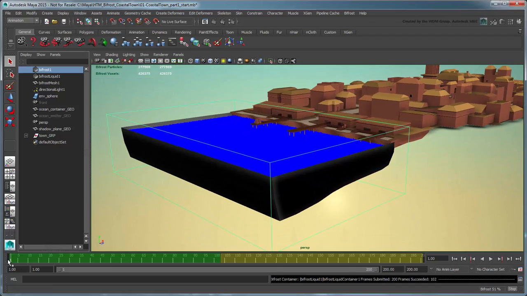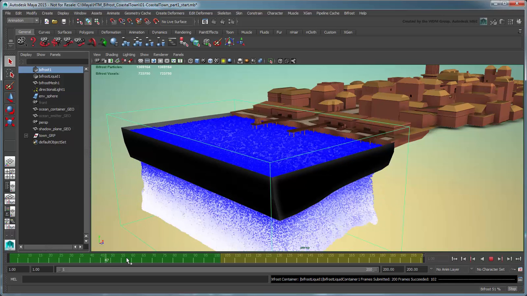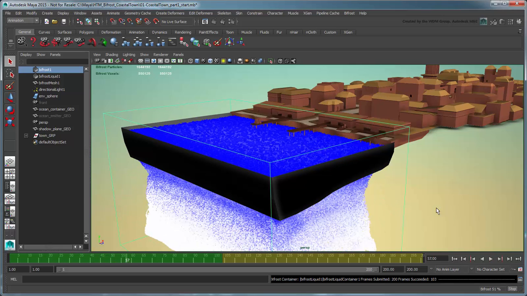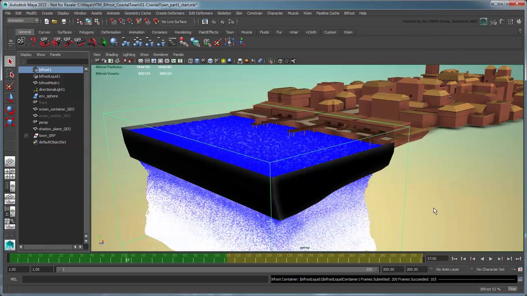As you scrub through the scene, notice how the liquid particles fall very slowly right through our seabed. This is because the simulation is not set up for our current scene scale. Recall that we're using a scale of 1 unit to 1 centimeter. However, Bifrost is set up to work at a scale of 1 unit to 1 meter. To get an accurate simulation, we'll need to account for this.